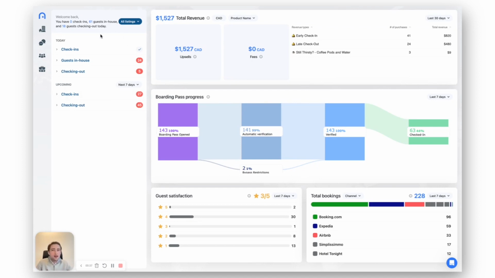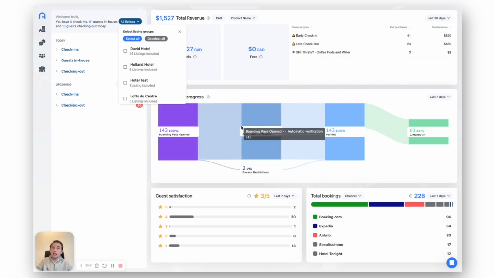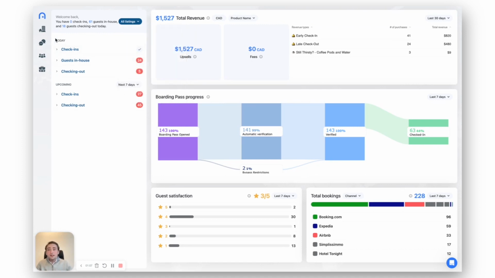Looking at the left-hand side right here, you'll notice at the very top, you can filter by listing groups. The cool thing is with your user permissions, where you can give permissions only to a specific group of properties, that means certain users in your account will only see the dashboard relevant for that group of properties. That being said, for yourself, if you have admin access and you want to see for a specific listing or group what is happening with check-ins and in-house and upsells and so on, you can do that right here. On the left-hand side, you've got today and you've got upcoming.